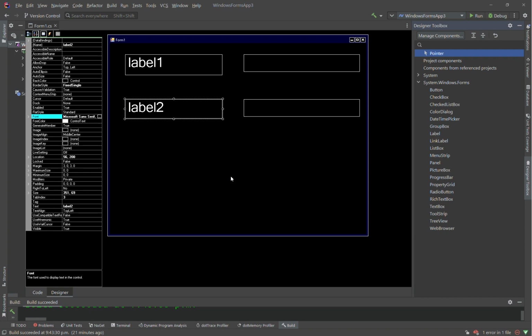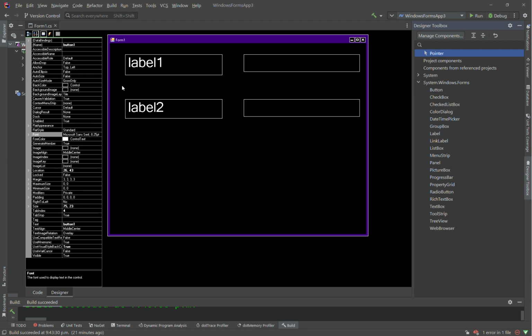That was a mistake. Okay, so let's go with two buttons then. So we'll double click the button from the toolbox. The button. So we'll get two of them up. Alright, perfect. So we got two buttons. We'll just change the size here.